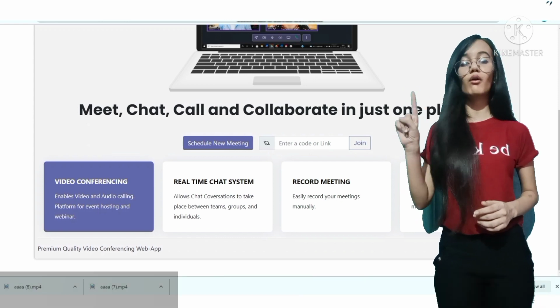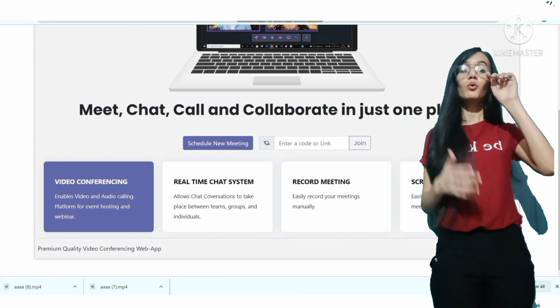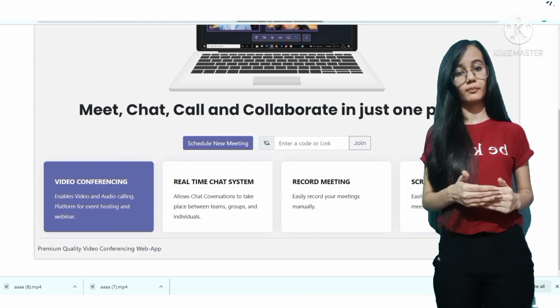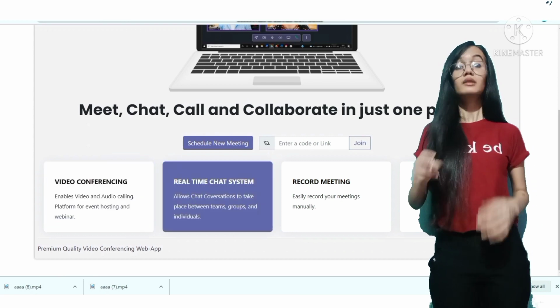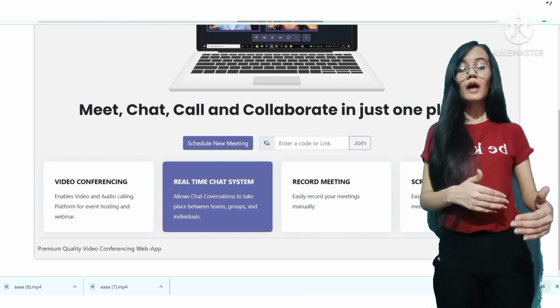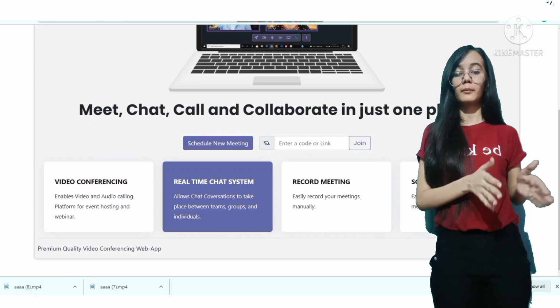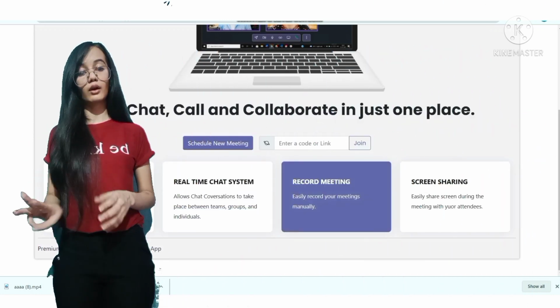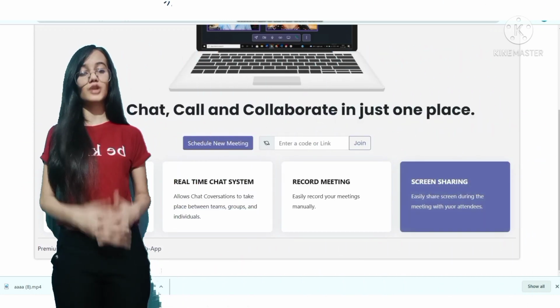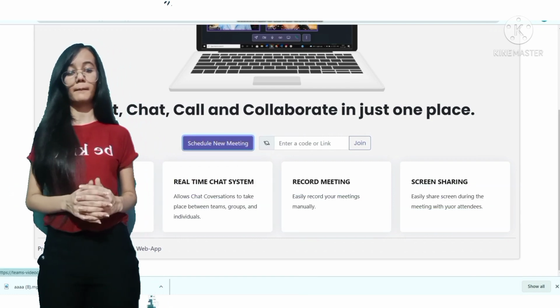At the bottom of the page, one can discover the main features of my web app. The first one is video conferencing, which enables two or more users to do audio or video calls with each other. Next comes the real-time chat system, where users can interact with their peers during the meet, after the meet, and before the meet. Third one is screen recording, and the fourth one is screen sharing. Let's discuss more about them after scheduling the meet.